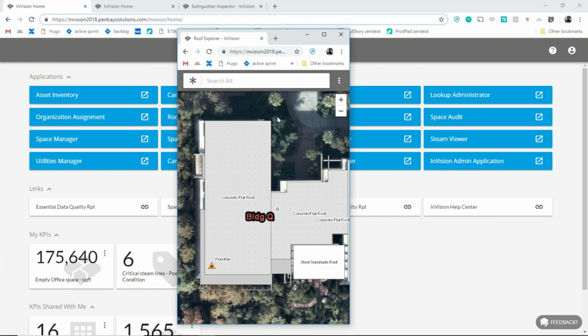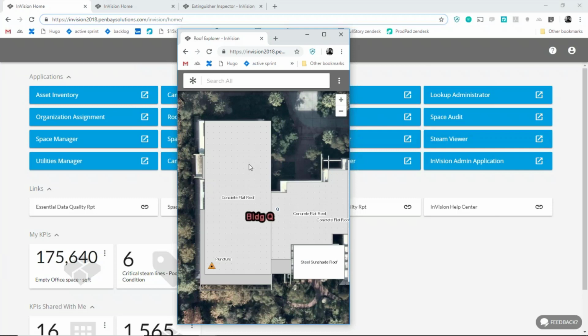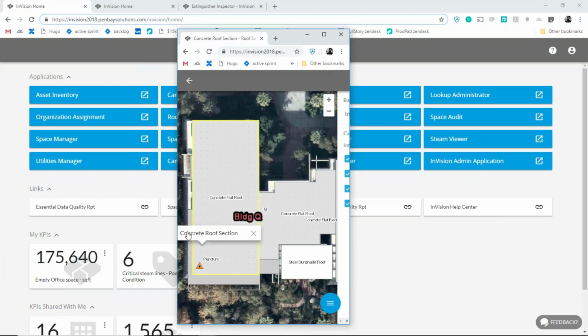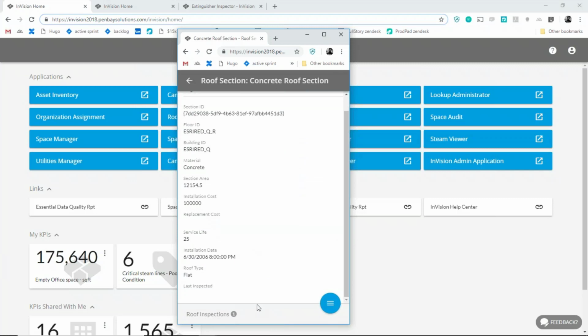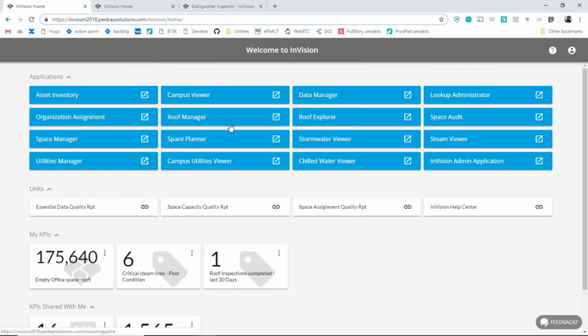And Explorer allows you to go out into the field and search for the roof that you care about, inspect it, or just visually interact with what you see, create an inspection, and drill into details. But when you get back to the office, or you're trying to ask really complex questions of your roof assets, that's really where Manager comes into play. So I've configured a very simple app instance here called Roof Manager.